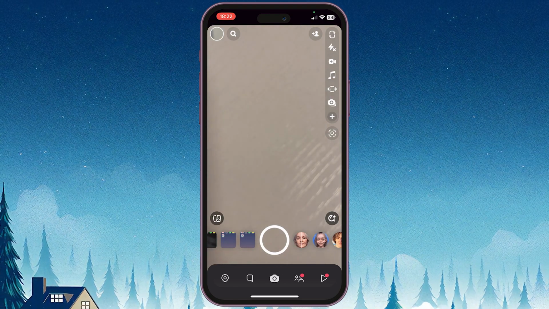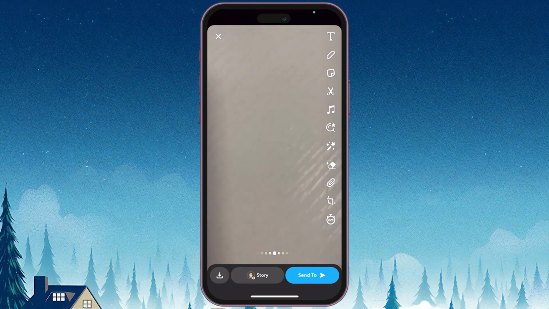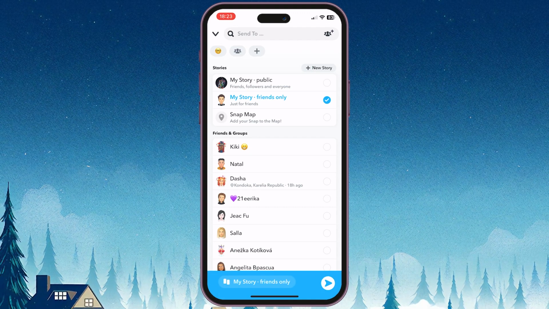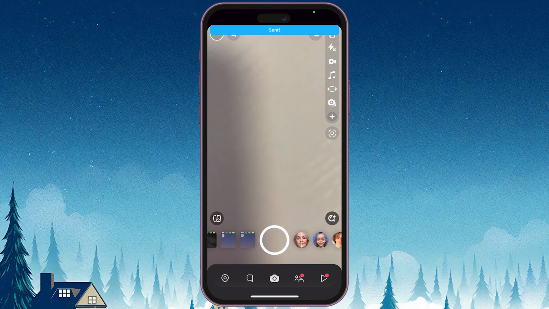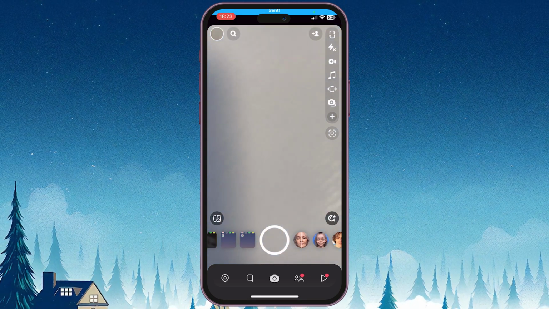Firstly, I'll take a snap and post it to my story to demonstrate the deletion process. There we go. It's now live on my story, but fear not, we will remove it in no time.